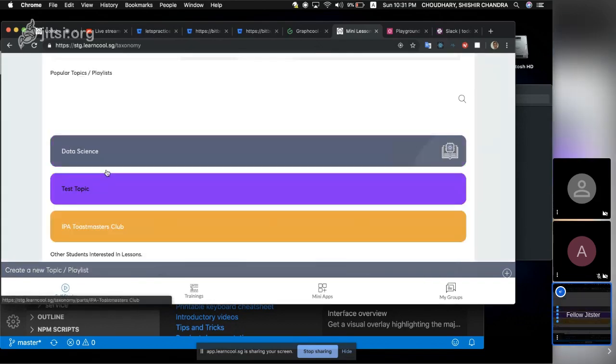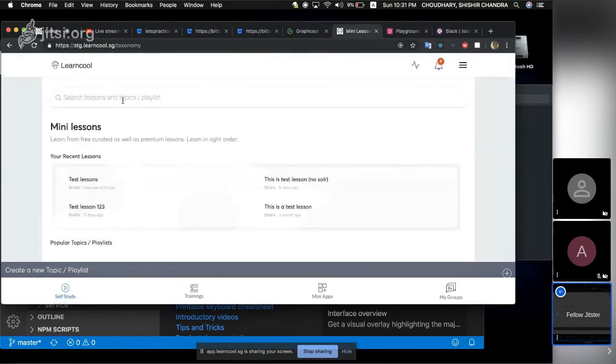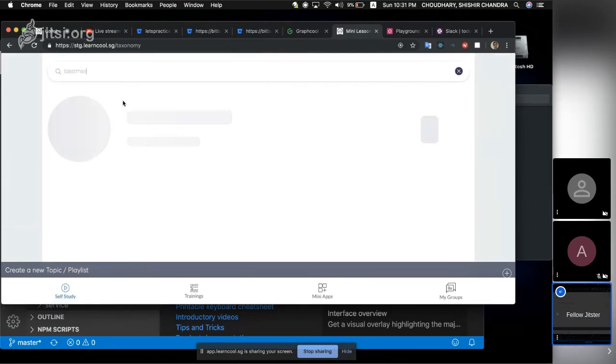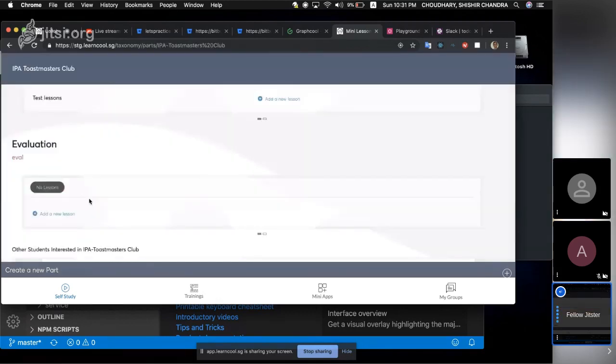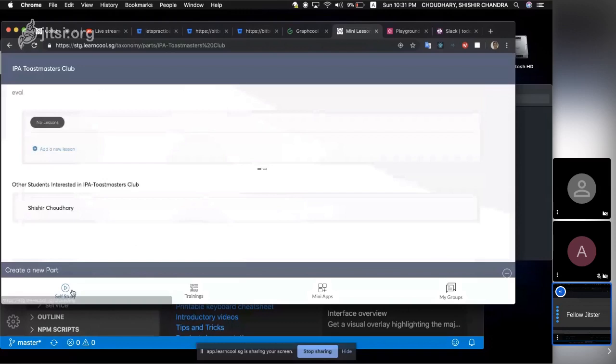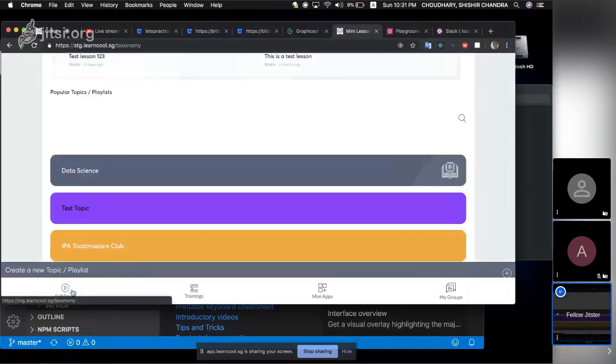You can also search for them. Like if I search for Toastmasters, then I'll see that IPA Toastmasters is one of the topics, while Toastmasters pathway is one of the lessons. So I can go to this right time. So one of the things, Arshul, you can look at is the fact that we actually want to use our own app.